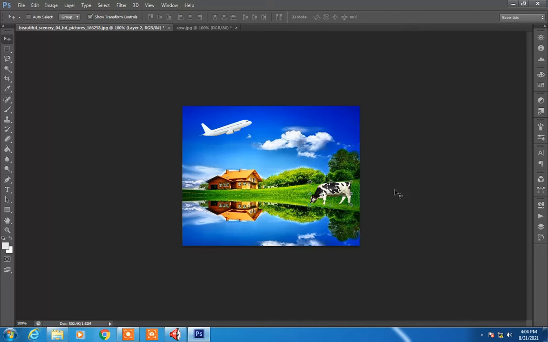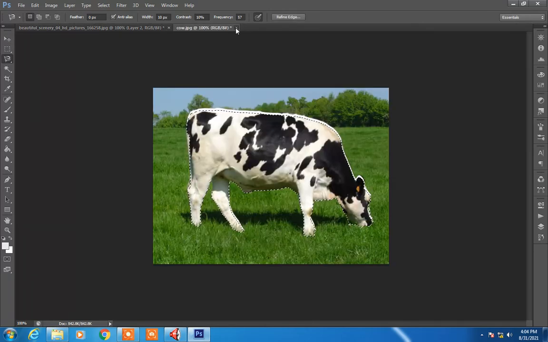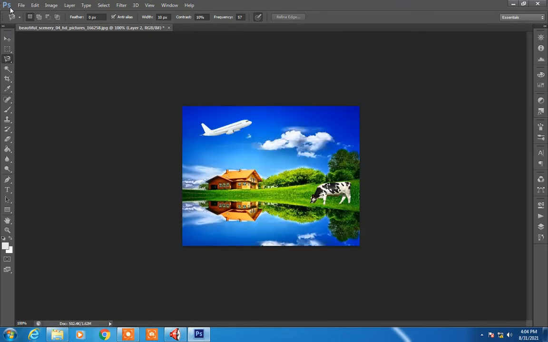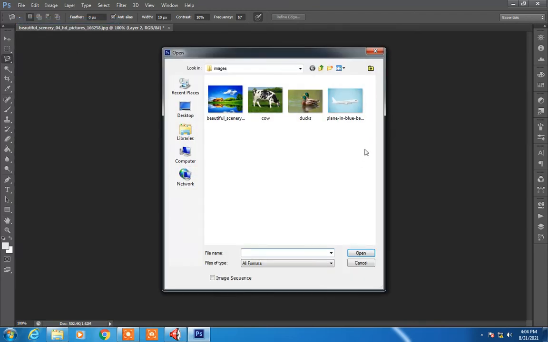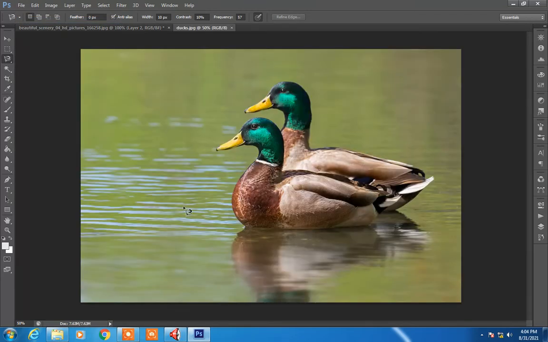So two types of selection tool are done, that is the magic wand tool and the magnetic lasso tool. Now we will be seeing the third type. We will just close this image which is not required. We will open our third image. So we will take ducks.